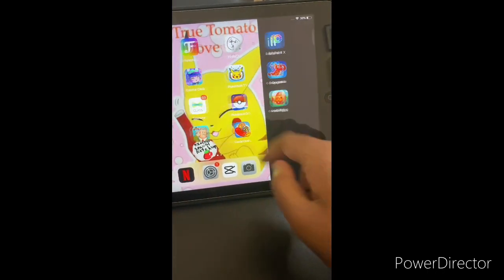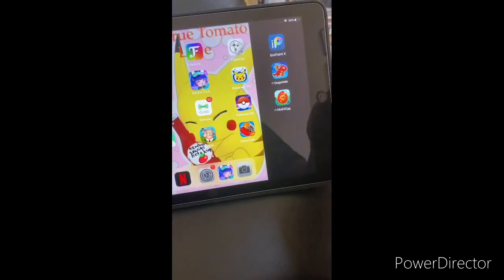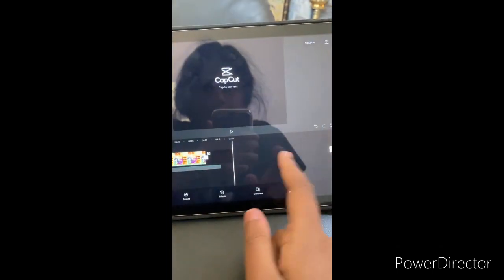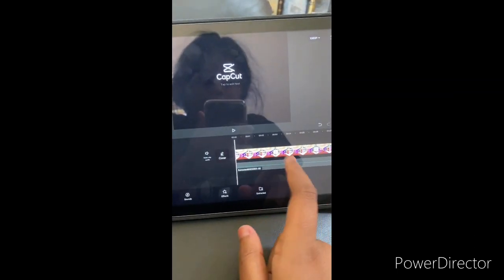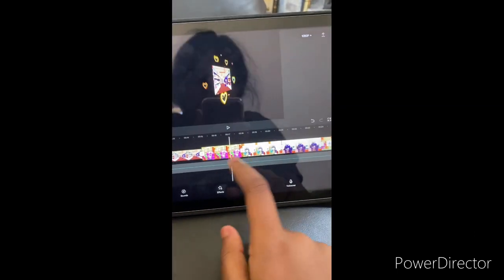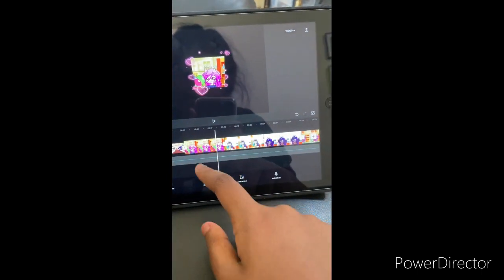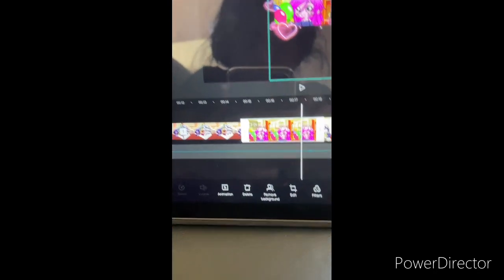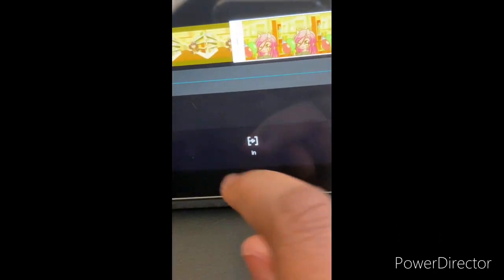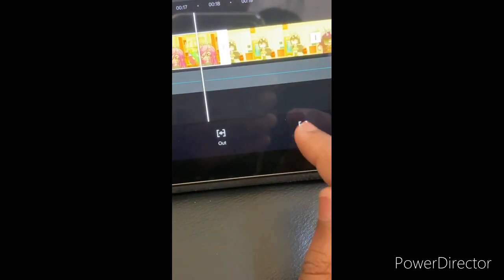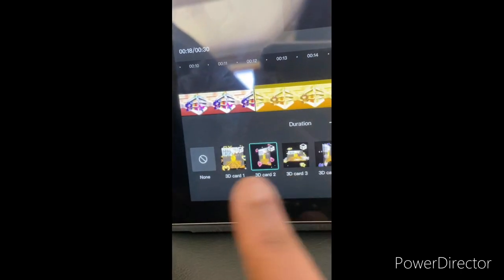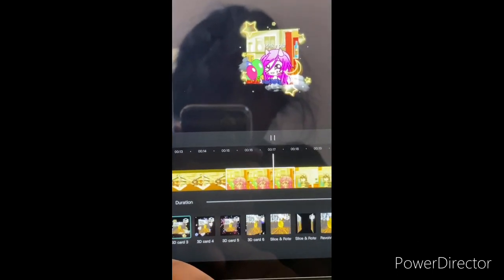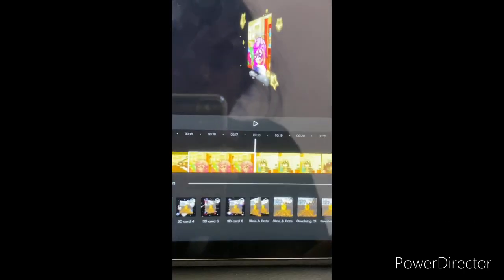So basically you just have to take your screenshots and go to CapCut. This is the app, and I already finished the video, as you can see. But you have to select the stuff you want, and you just gotta go to animation, and you gotta go to combo, and then you just select one of these. And that's how you do it.